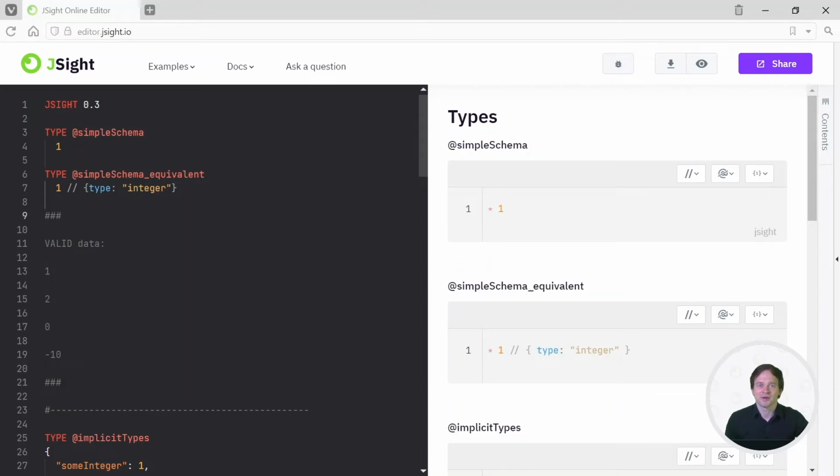Let's consider the simplest JSight schema you can imagine. It consists only of one symbol, digit 1. Look at the line 4. Here it is. Type simple schema and its schema 1. What does it mean? As I said before, the basis for the JSight schema is always an example of valid data. So it means that if you want to match the schema, you can transmit data of some integer value. For example, you can transmit 1 or 2 or 0 or -10, etc. So it's quite simple and quite understandable.